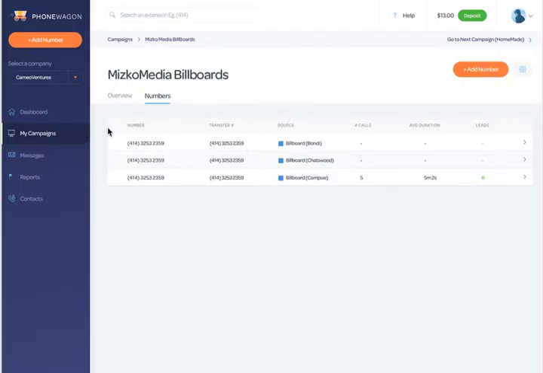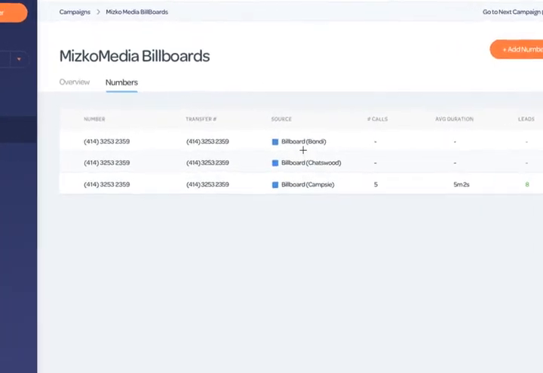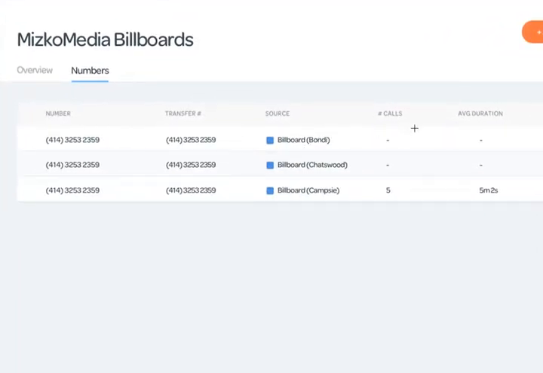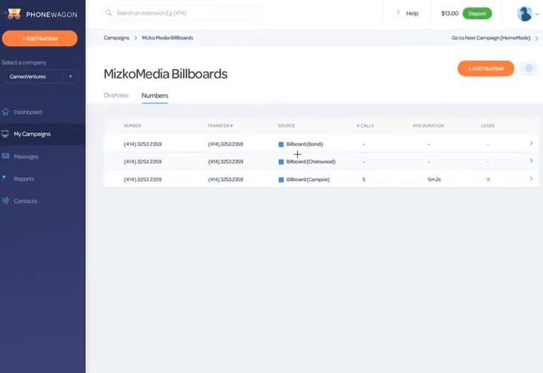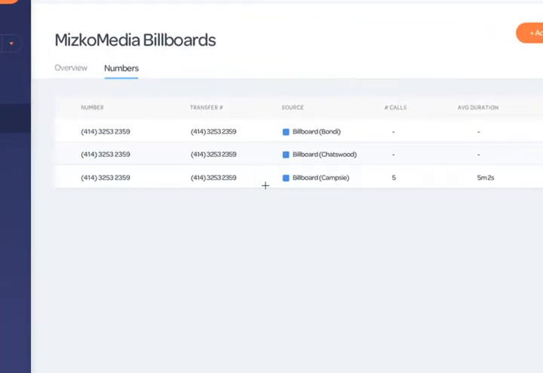But let's say I have three different billboards, and at first glance, it looks like this billboard has a positive ROI. But now that I'm actually diving into it, you'll notice only one of my billboards is generating phone calls, the one from Campsy. The other two billboards actually aren't generating any phone calls. So what I would do as a business, I would not renew those other billboards, and I would only keep one of those billboards. So now I'm going to have an even higher ROI because I'm spending less money to generate the same amount of phone calls.